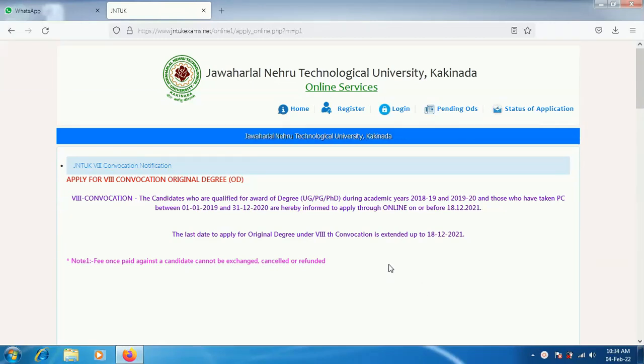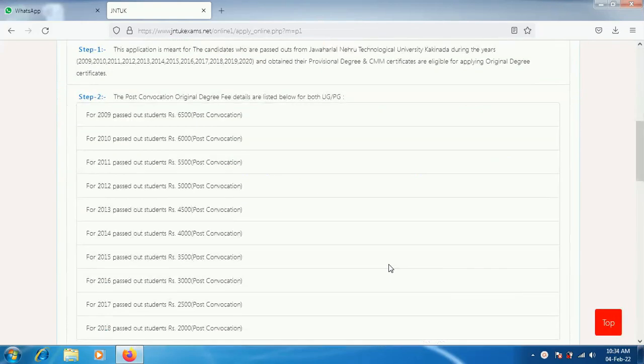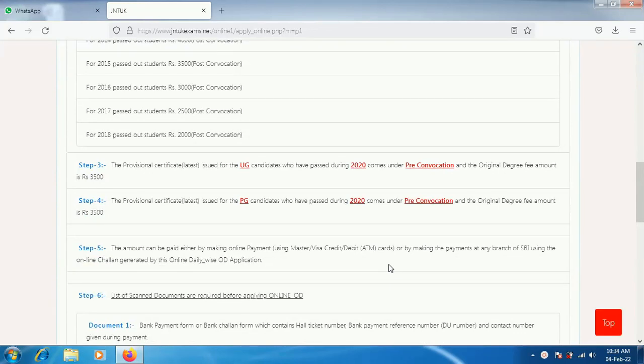In this video, we are going to see the details about the original degree under JNTUK Kakinada. First of all, for applying for the original degree, we have to receive the PC and CMM. After receiving the PC and CMM, there are two types of application process for OD, original degree: one is post convocation and the other is pre convocation.